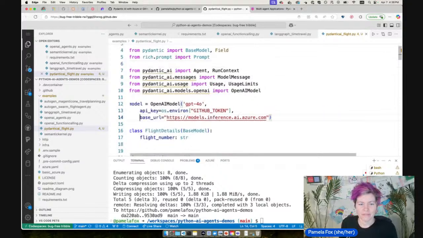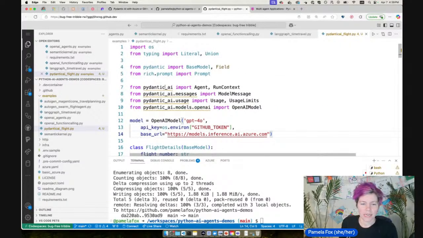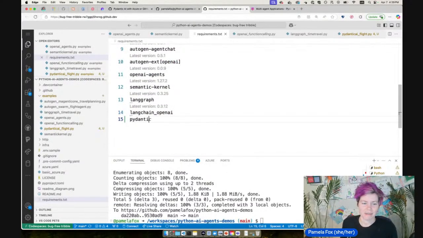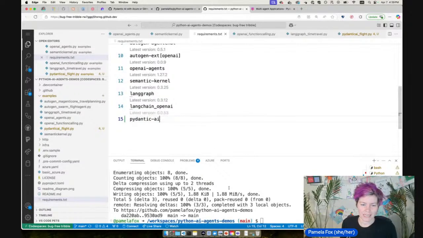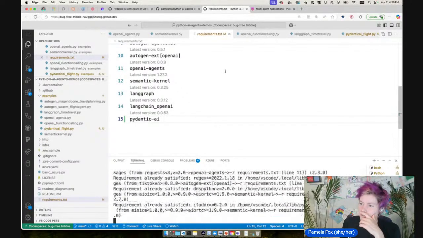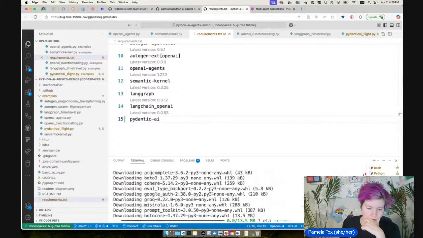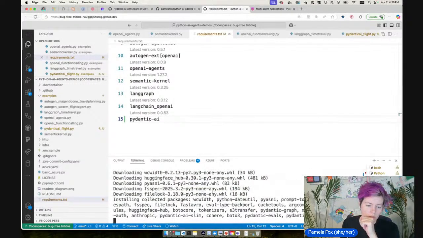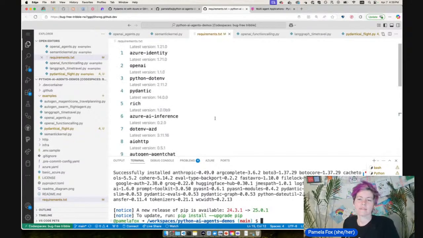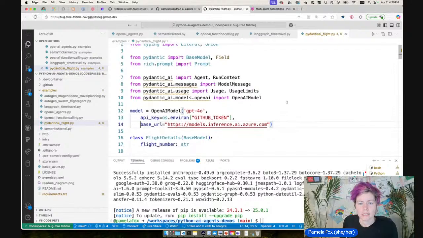But okay, so we have OpenAI model. And of course, we need to install PydanticAI. I have hopes for PydanticAI, though, because they tend to have minimum requirements. So let's see. PydanticAI. All right, it installed. Look at this. Such amazing requirements.